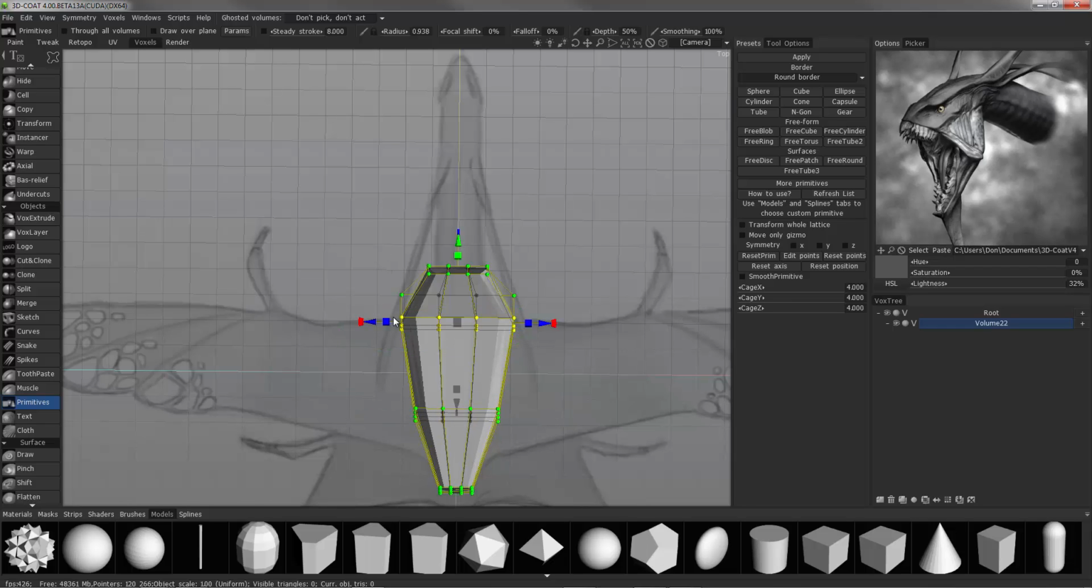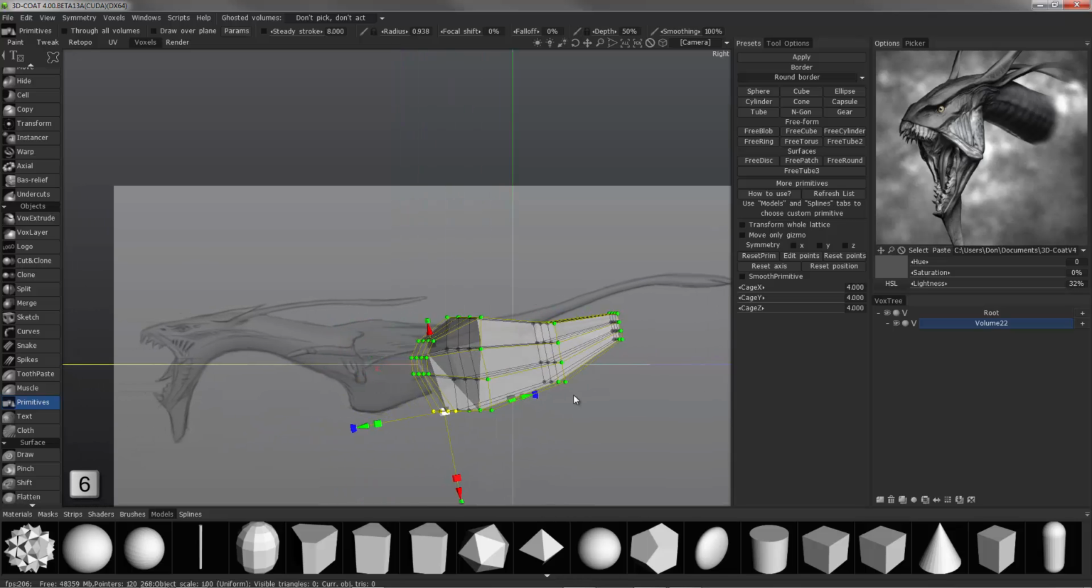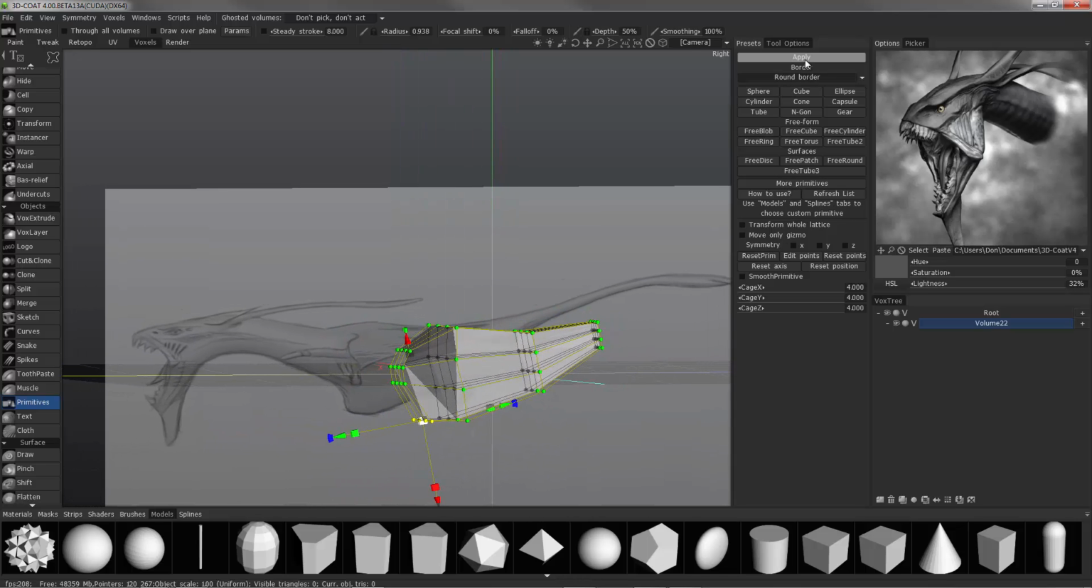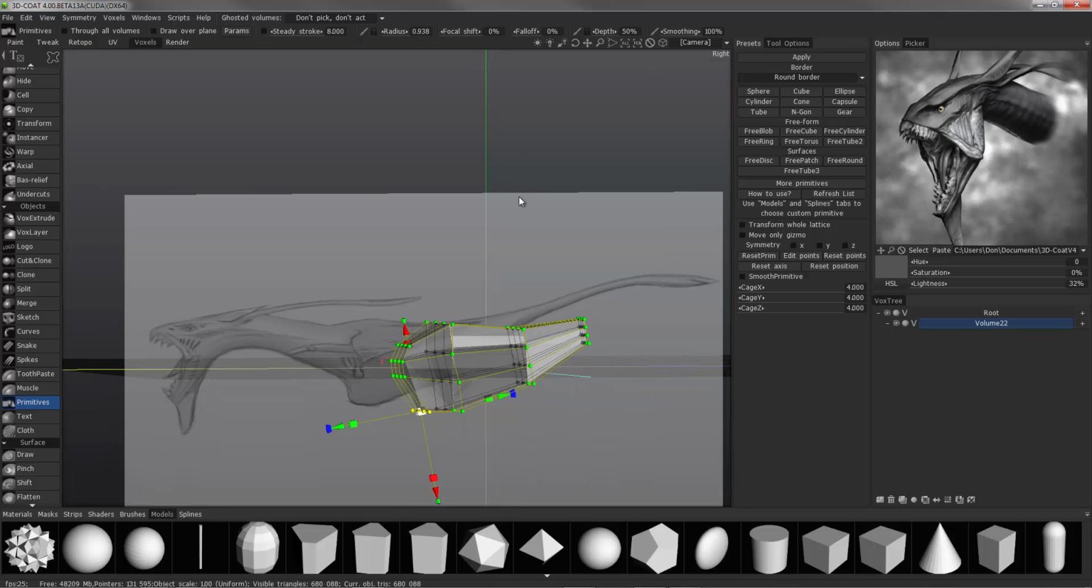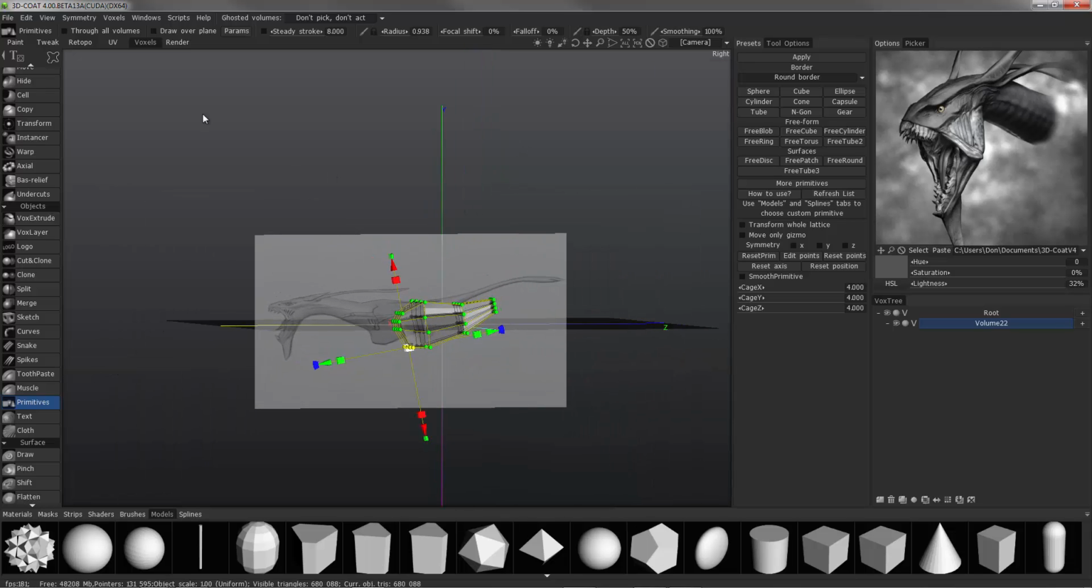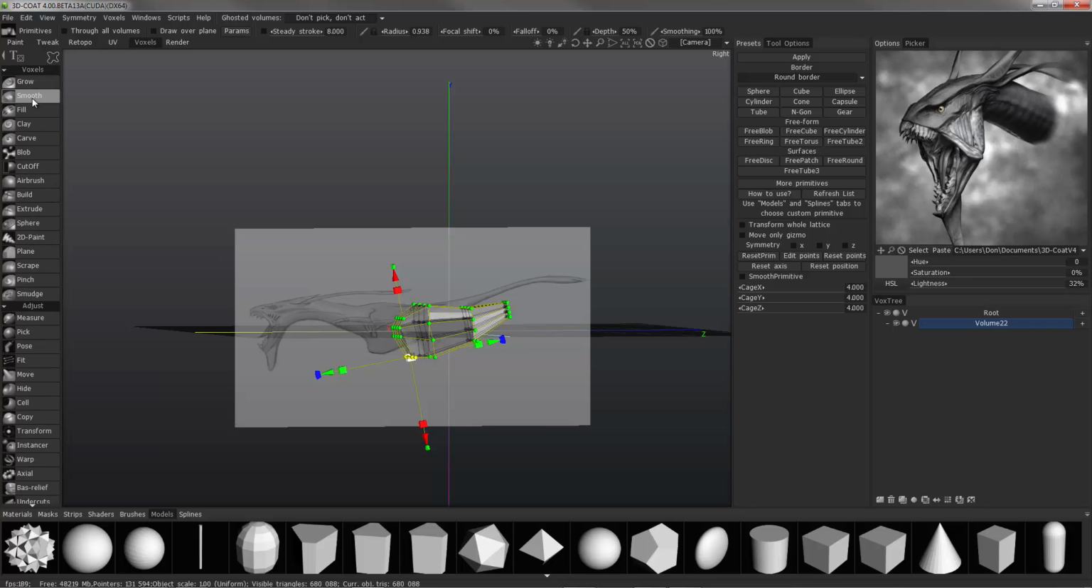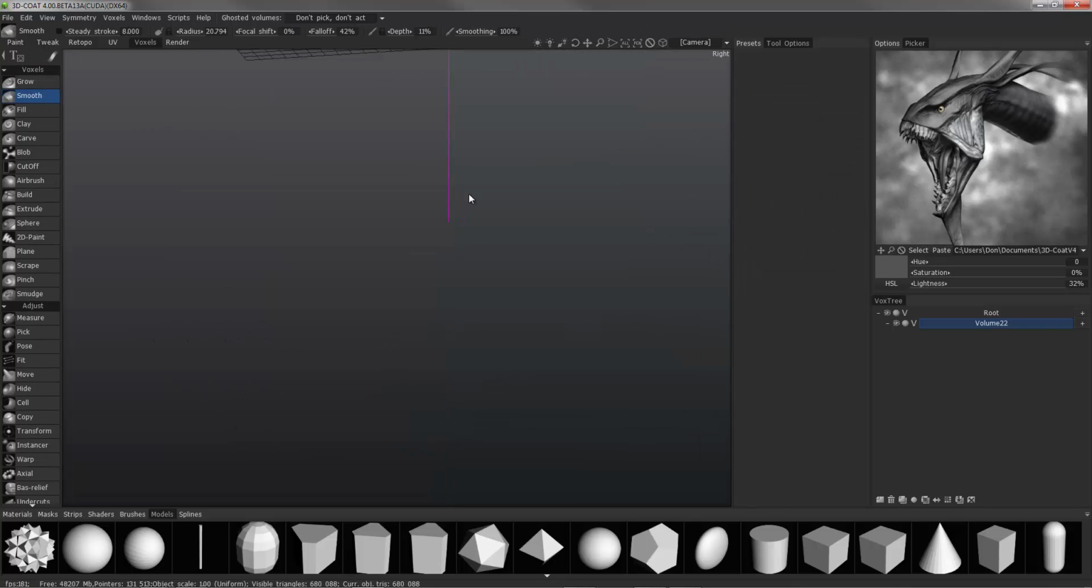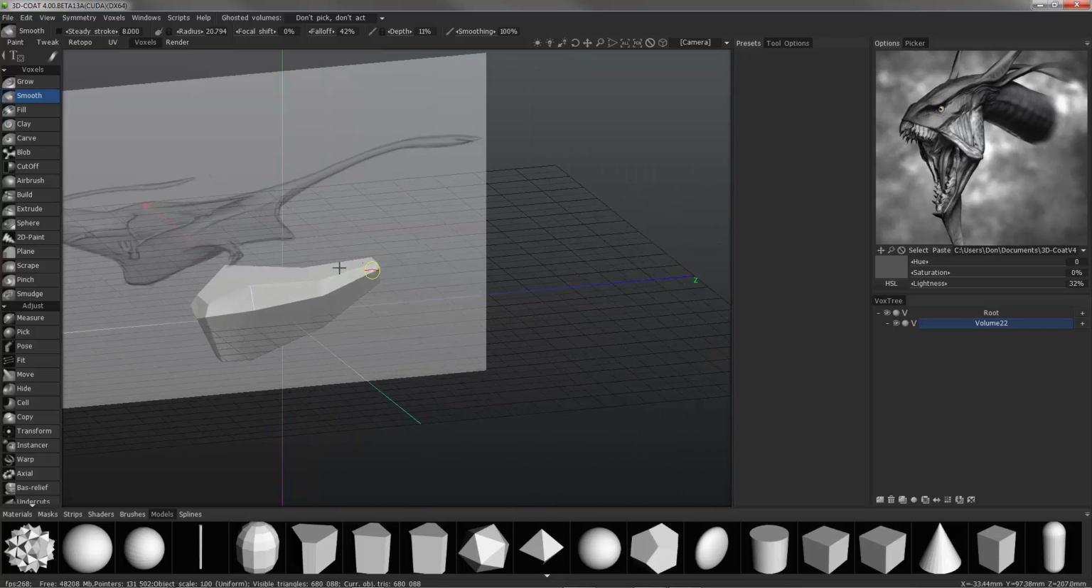Just going to continue doing a little bit further tweaking, and then we will commit this to a layer. Switch to a side view, and let's go ahead and click on apply, or we could hit the enter key, and 3D Coat voxelizes it. In order to step out of the primitives tool, all I need to do is switch to something else, and now I can inspect the result.